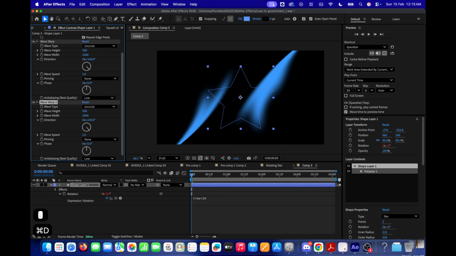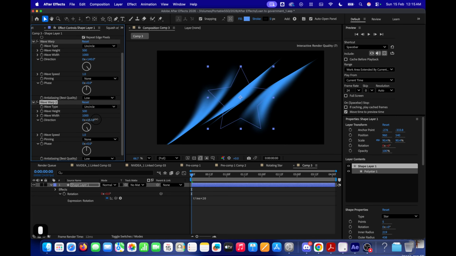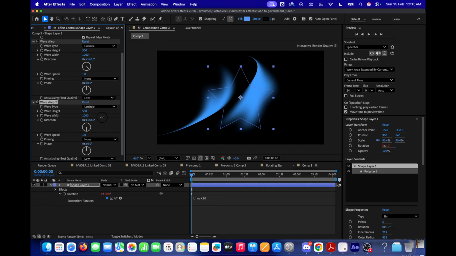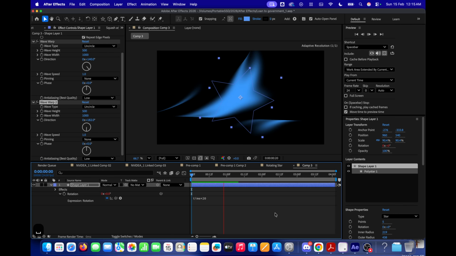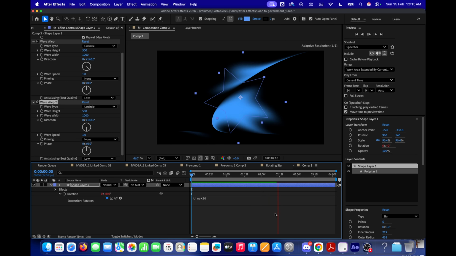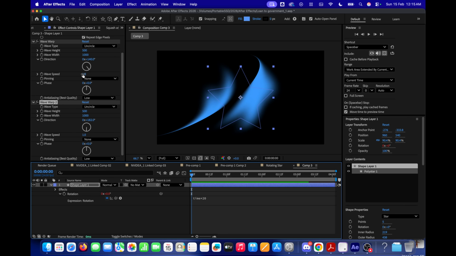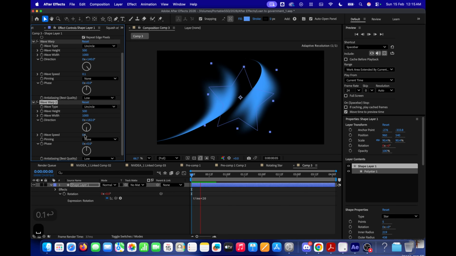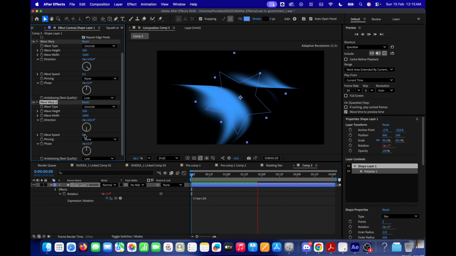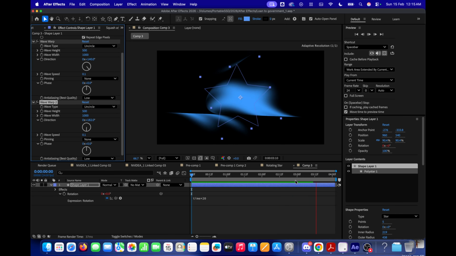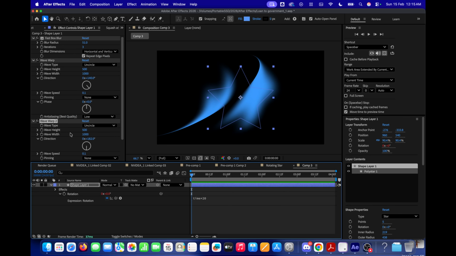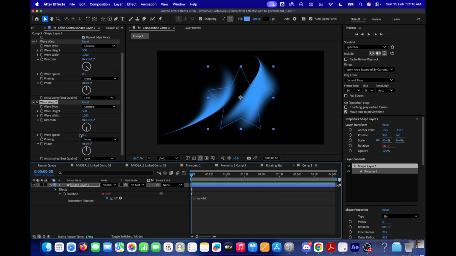Then duplicate it again and change its value to something like this. And you can see wave speed is too high. Let's bring it to 0.1. So it's done. You can play around with all these settings and create a different style as you want.